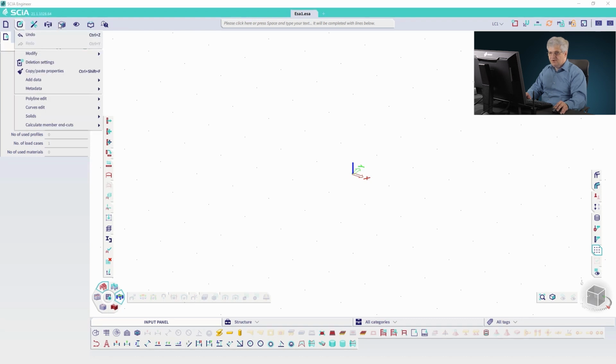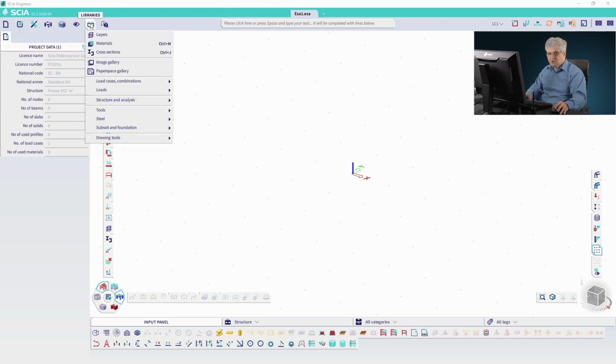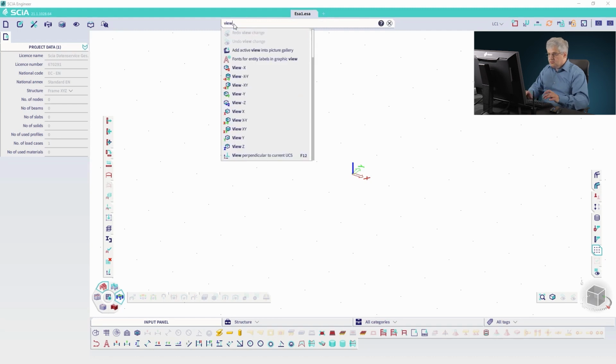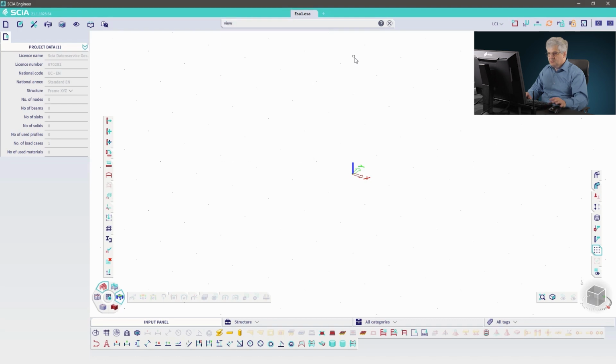Then you have the menu where almost all commands are displayed, but not the commands that create something. If you want to create a beam or a support or something else, then it's here in this input panel. And then we have the input line. In this line you can write a command. This is a command line, and you don't need to know the exact command. For example, you write view, and then you get all commands where the word view is a part of them.